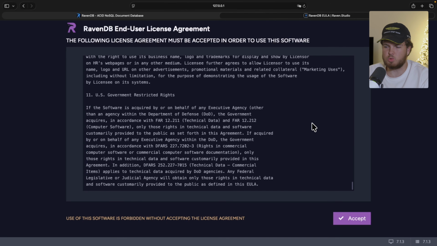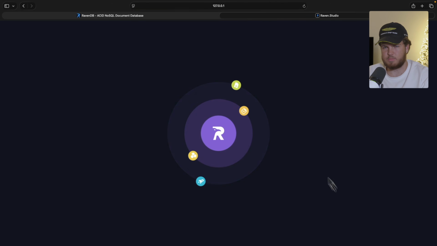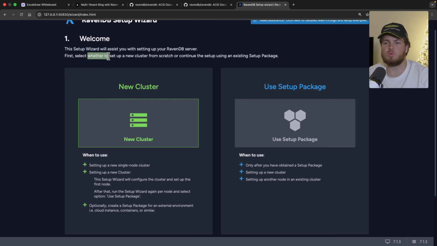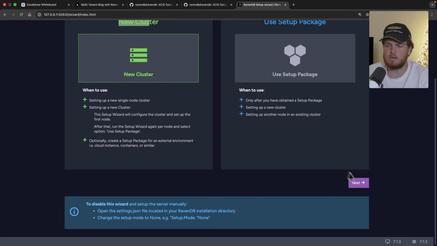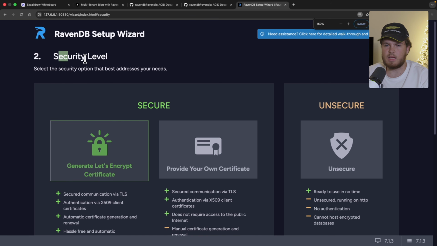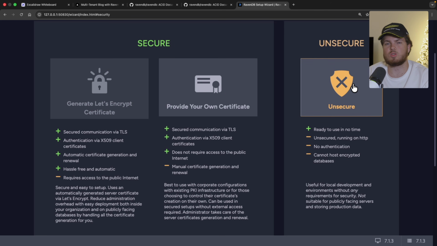So in this case, I will scroll to the bottom and click on accept. The next step is to select whether we want to set up a new cluster from scratch or continue the setup using an existing setup package. In this case, we will create a new cluster and I will click on next. The next step is to choose your security level. So we will select unsecure because currently we are in a development environment, but once you deploy your application or once you move into production, I would highly encourage you to click on generate Let's Encrypt certificate.